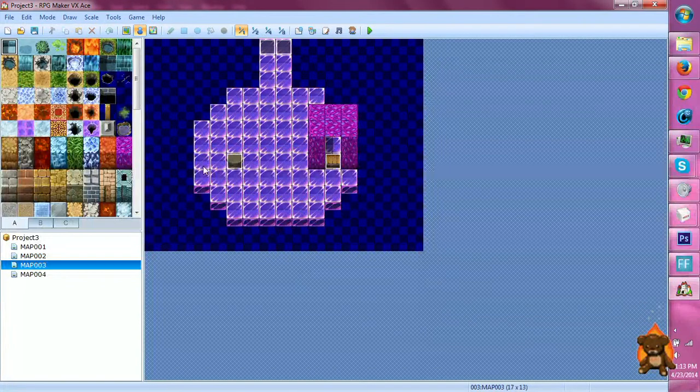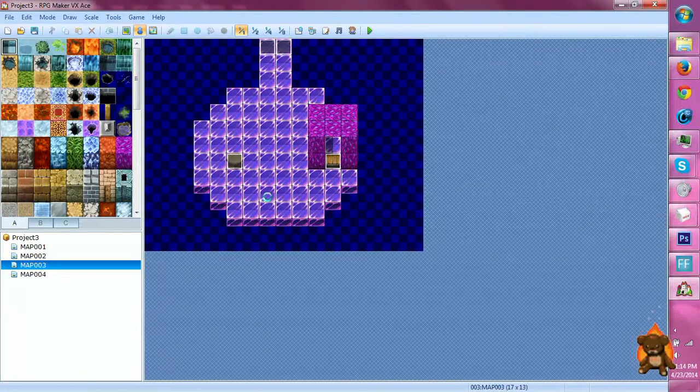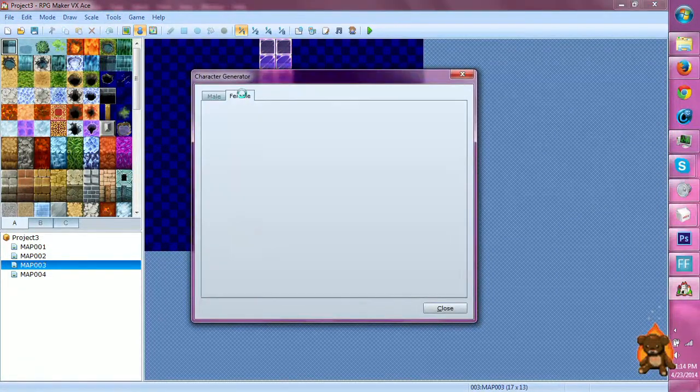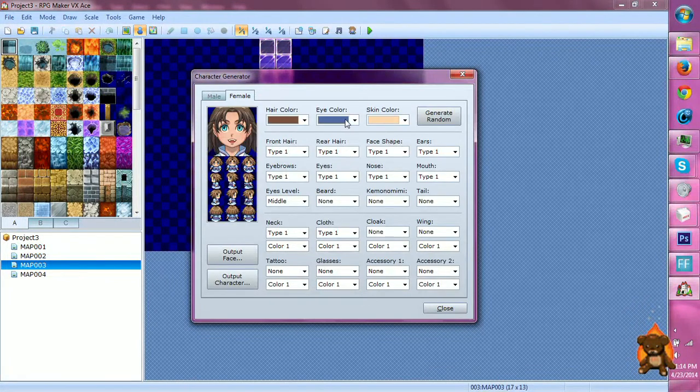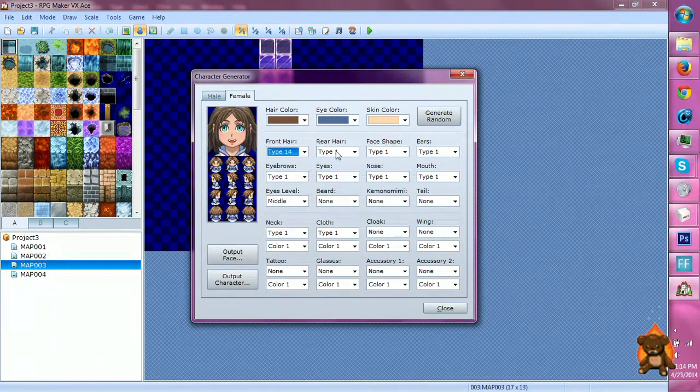Now, this brings up why I have RPG Maker up, because we need it. Because what I like to do is I like to have a character and be able to use the character as a size reference, and I'll just pick some hairs.